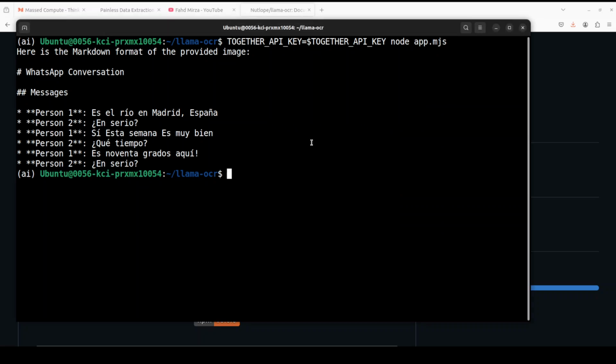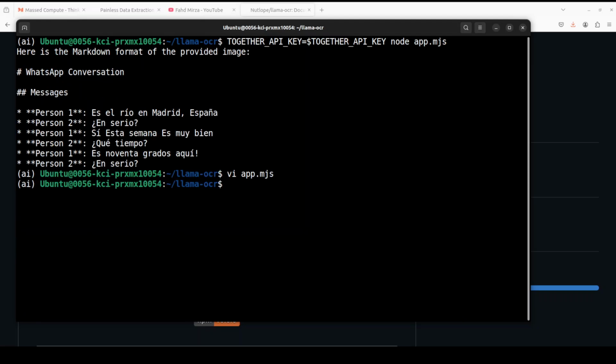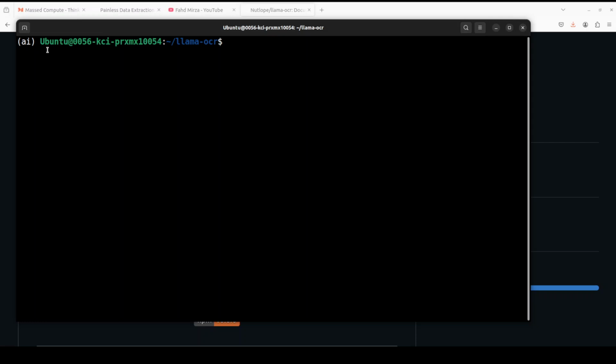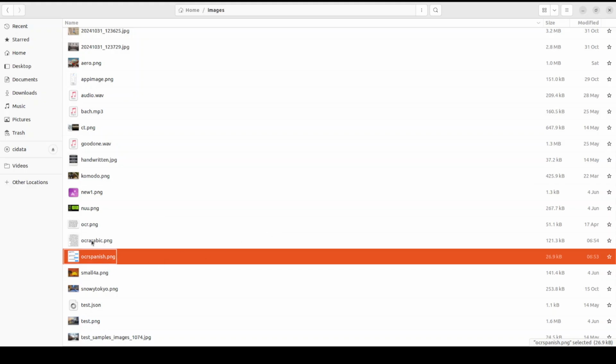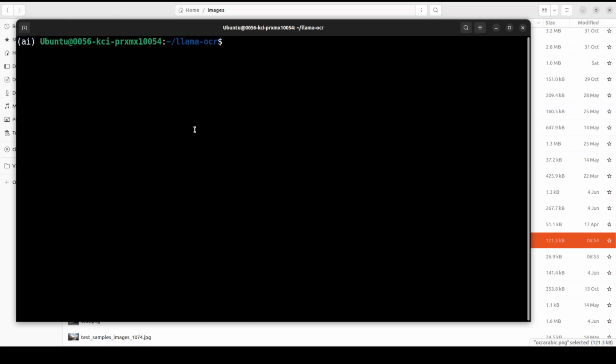Let me also do an Arabic one. So I will just go in and change it to Arabic. Let me quickly do that in front of you, and I will also show you my Arabic image. So let's clear this. Let me go here and show you the Arabic one. So this is the text I'm going to run. I'm not exactly sure what that means, but again, let me do that.